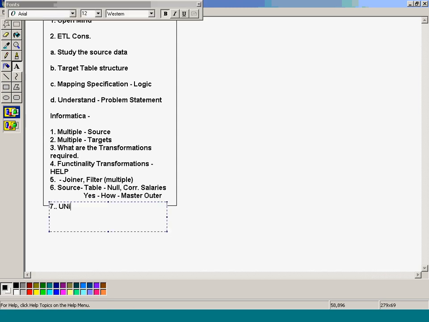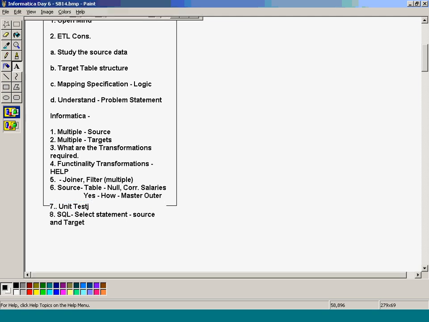and check the results. To check the results also, you should know SQL. You need to write a select statement on both source and target. This is the way people will understand, people will do it.